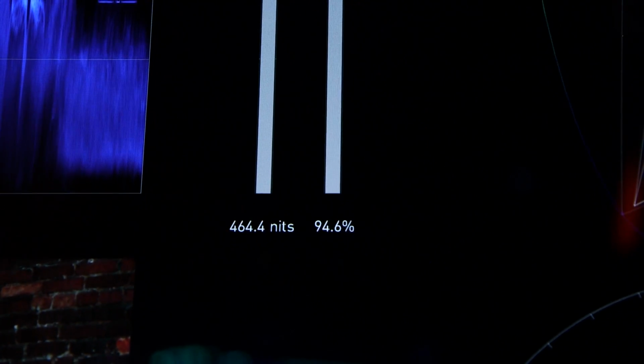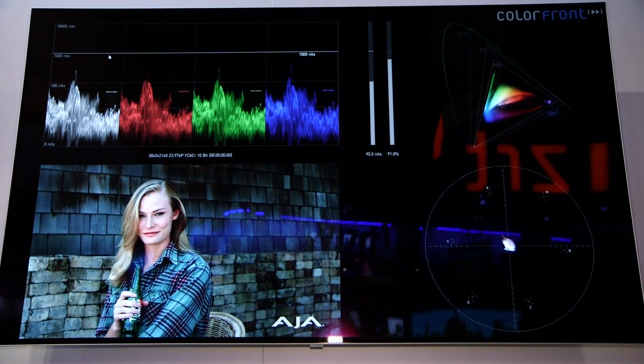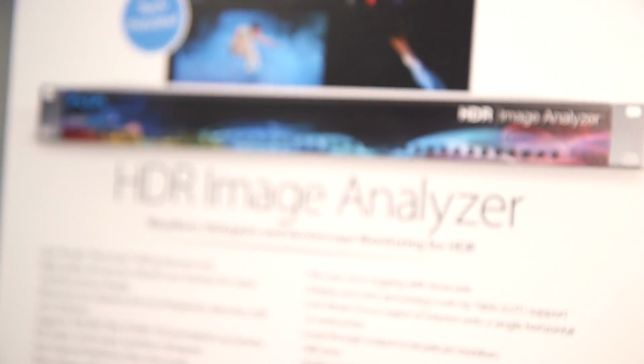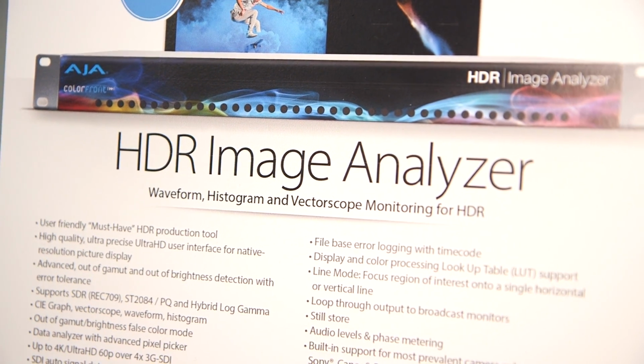Being a tech preview, we're showing it here. We're getting a sense of the reaction. Obviously, we'll need to figure out pricing. So when it comes to trucks, the HDR Analyzer will be another essential piece of equipment to have in there. You know, it's in a 1RU form factor. It can join everything else in your rack.